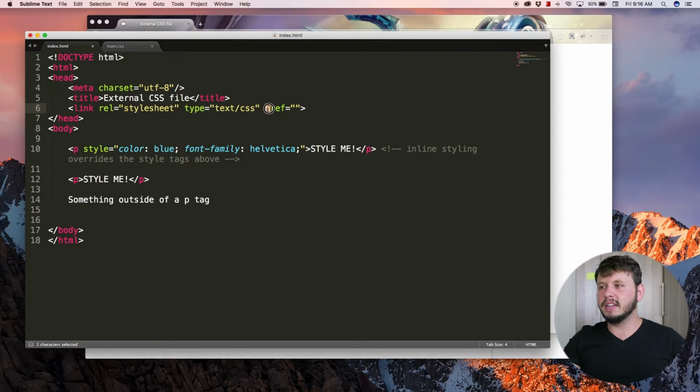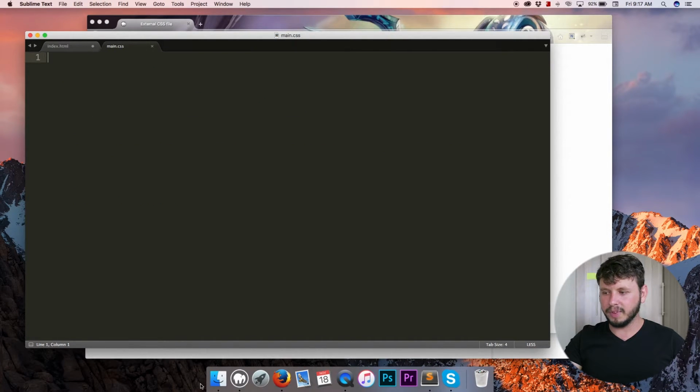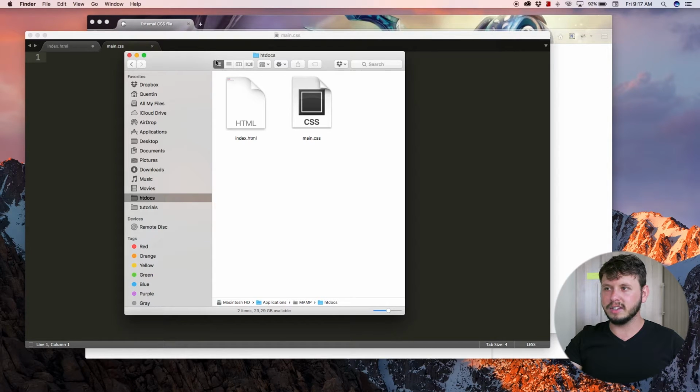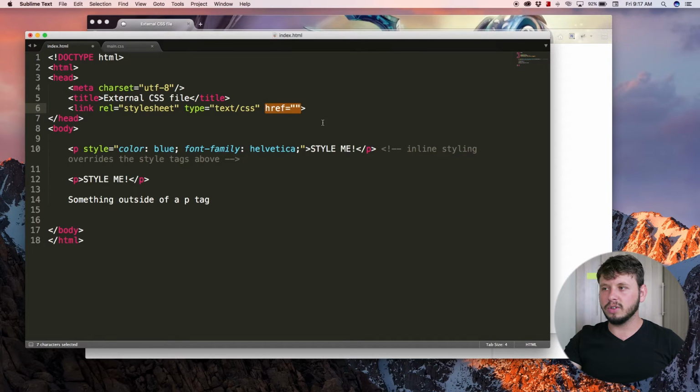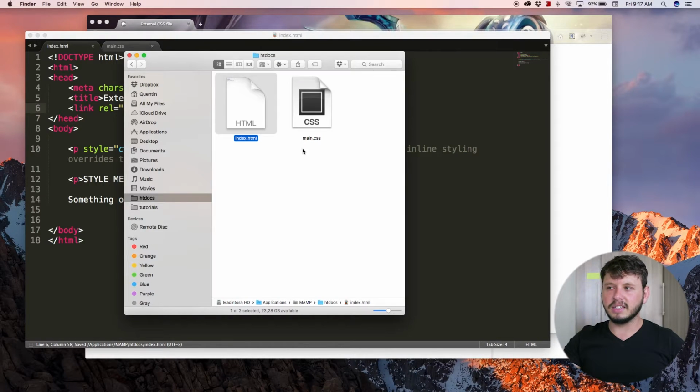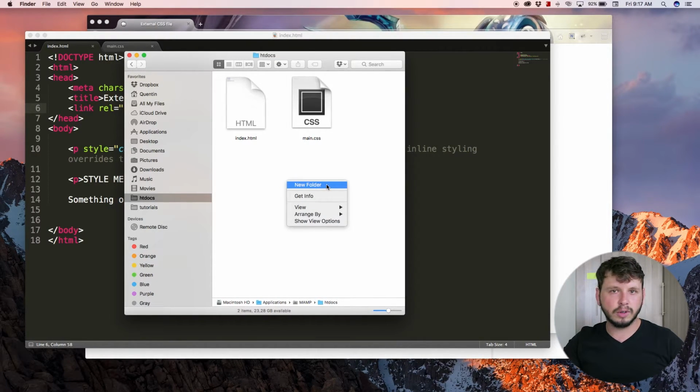And then href works the same way as a link's href works. We need to tell the browser where to look for our CSS file. So our CSS file, if I go over to my htdocs folder over here, my index file and my CSS file are in the exact same location, which means that all I need to do is type the file name, which is main.css.